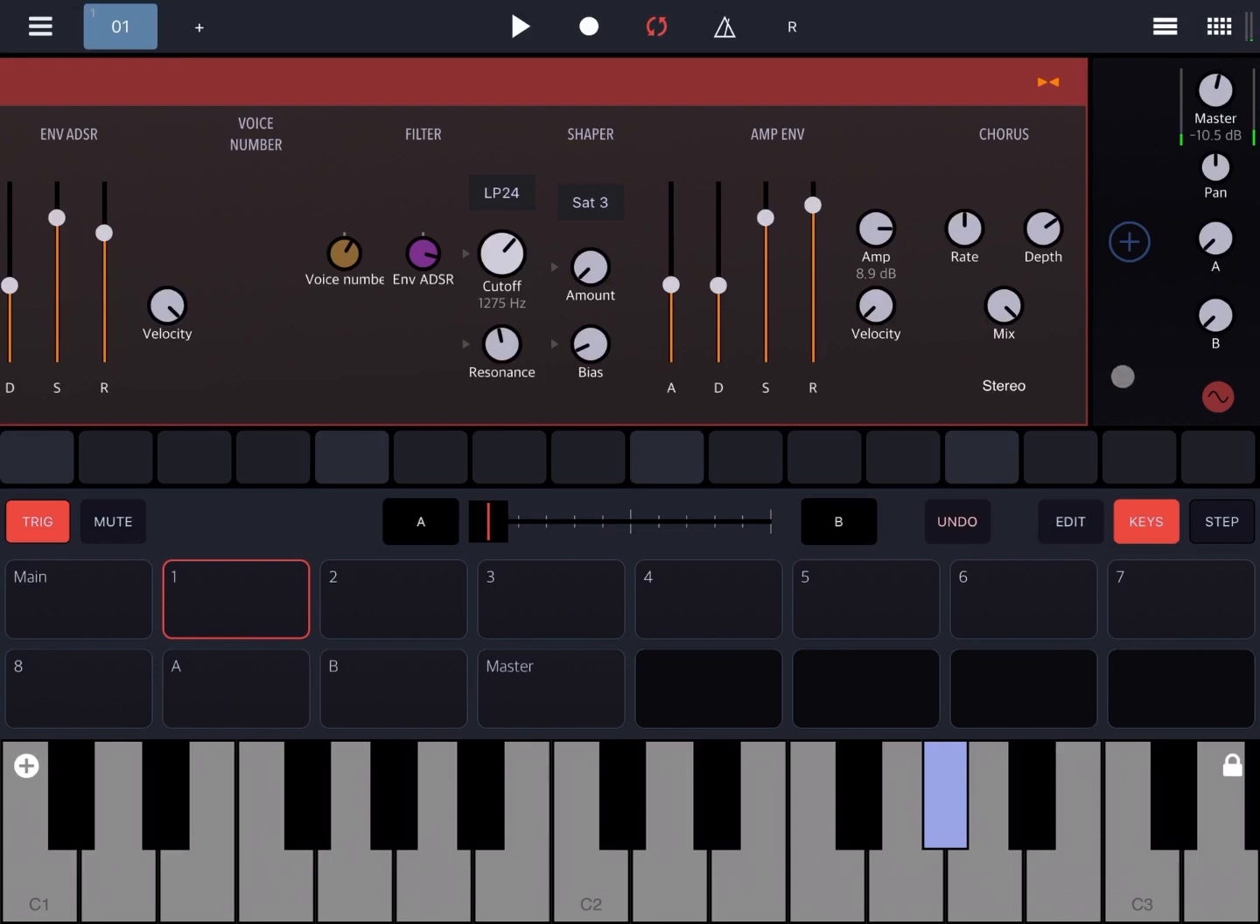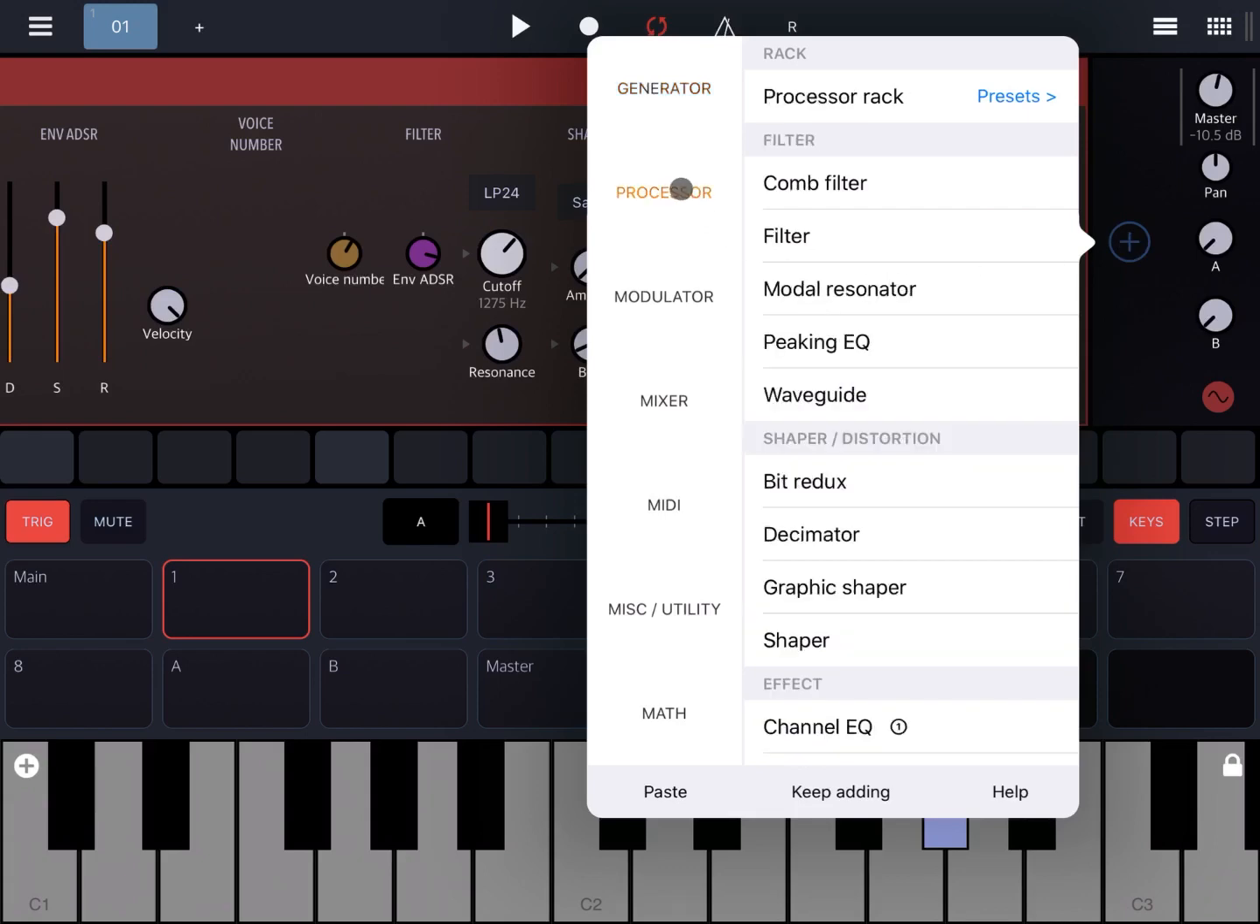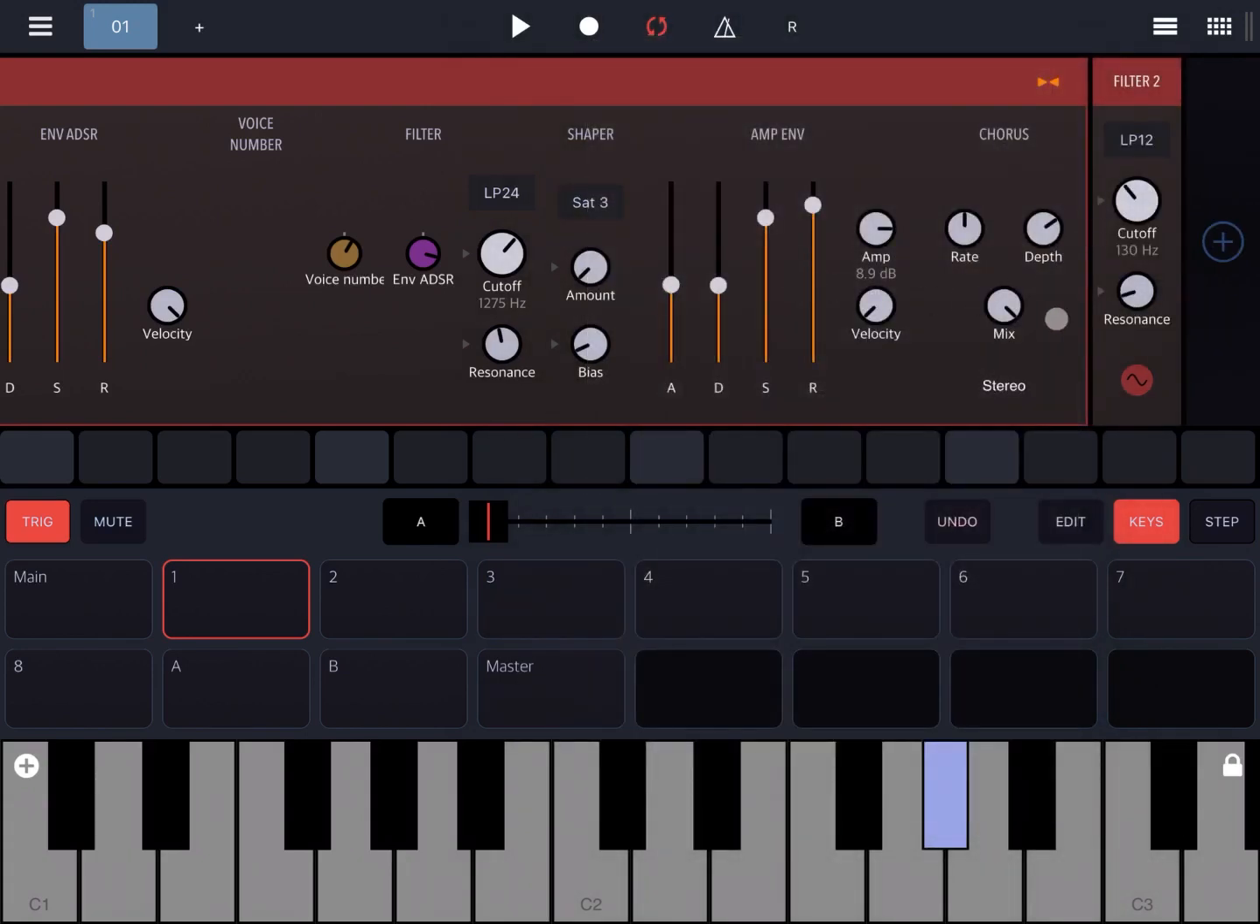Okay, at the moment there is no modulated effect, so let's start adding an effect. Let's go on the processor and select filter. So now we have a classical filter cutoff resonance effect applied.